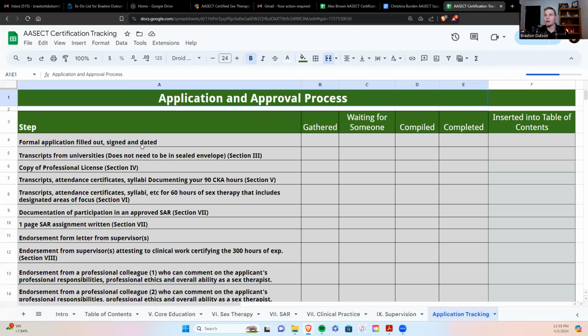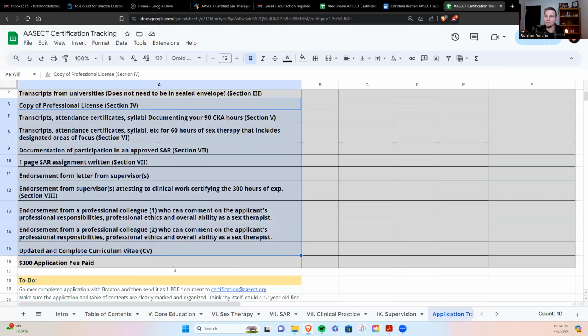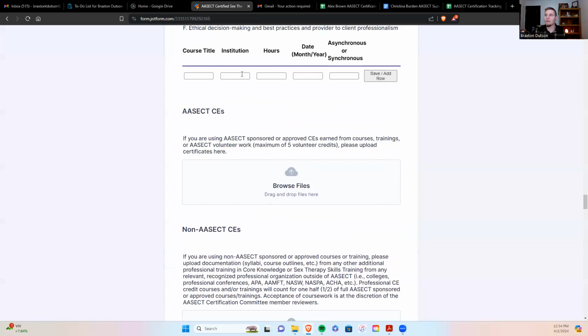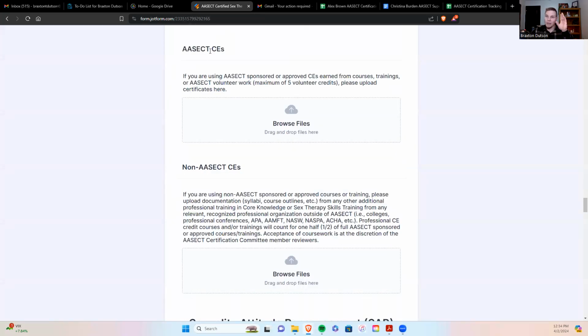Then you've got here at the end your application tracking. Some of this, again, is dated because the form filled out inside, that's going to be just on the online process. But a lot of these are the things you need to start getting together and uploading. So this I find really helpful. There's going to be a couple new things coming to this application process. But know that as you go through this application, you've got your non-AASECT CEs that count for half. You've got your CEs that count for full. The other things that count for full are being in those organizations that are AASECT approved or a university.